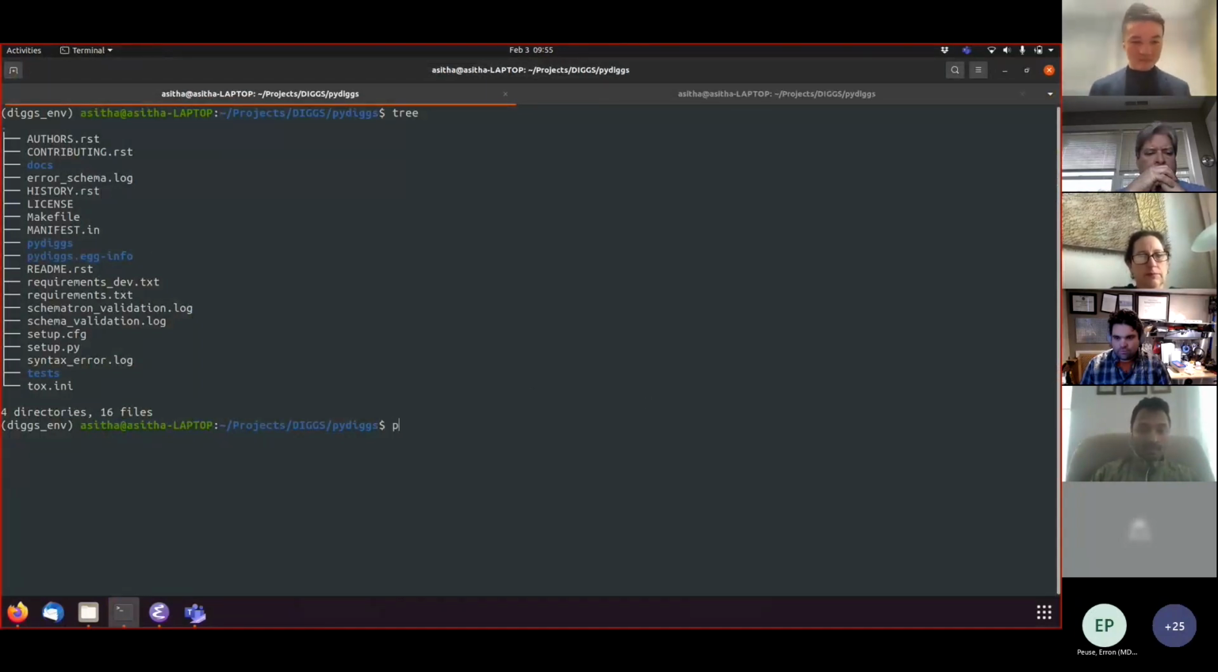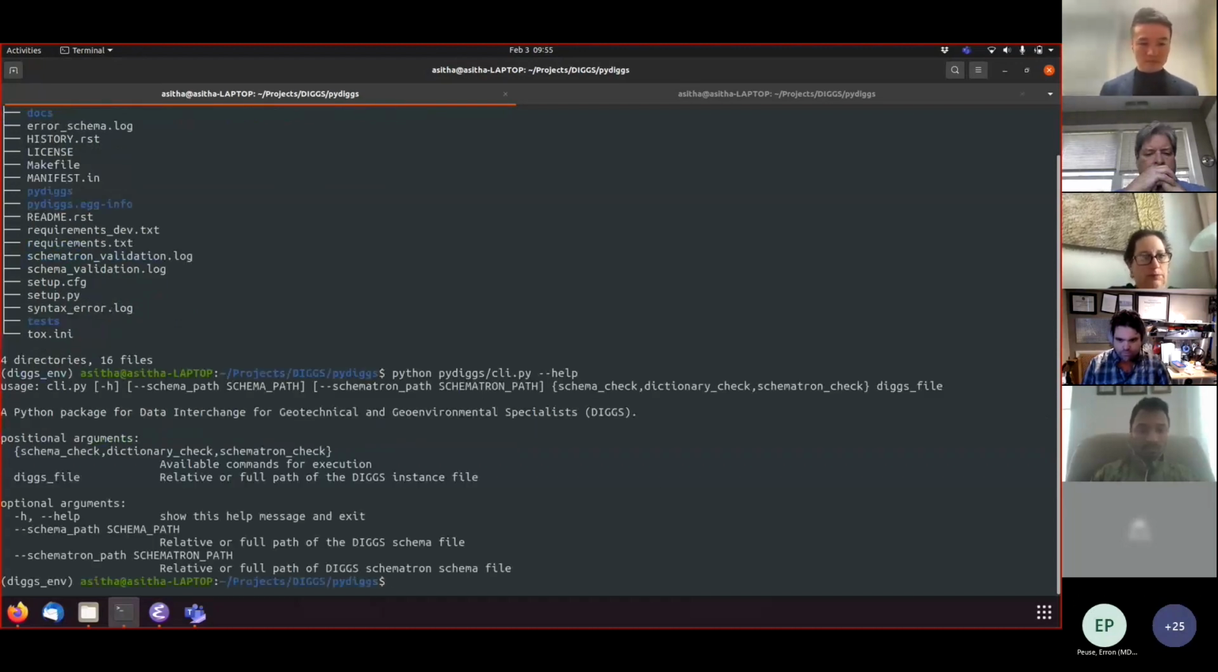And inside this, there is a command line, which we named CLI.py. And you can run this using Python. So this is what I'm going to do. If I run it with this --help, it'll show a help message and describe how to use it.